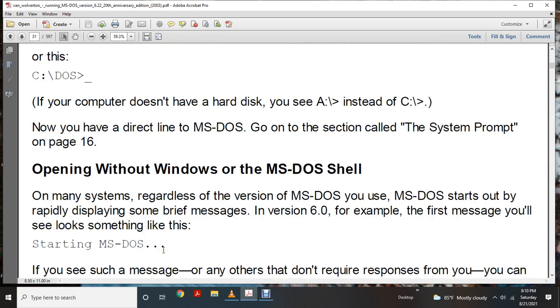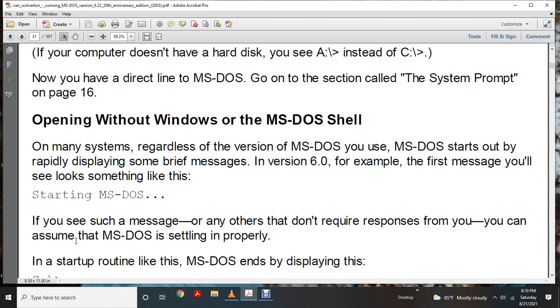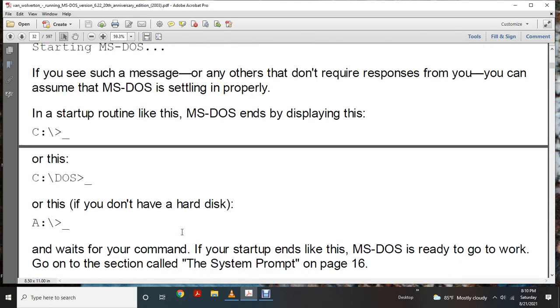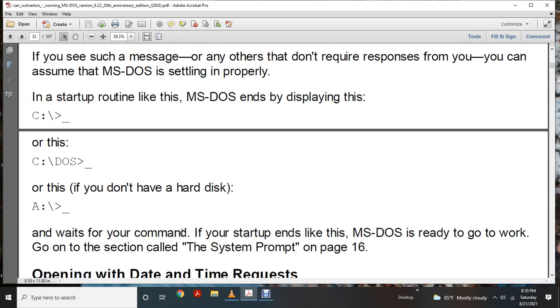Opening without Windows or the MS-DOS Shell. On many systems, regardless of the version of MS-DOS, MS-DOS usually starts up rapidly, displaying only a brief message of the version 6.0. For example, the first message you will see is something like this: "Starting MS-DOS." If you see such a message that doesn't require a response from you, you can assume MS-DOS is starting properly. If you start with a routine, MS-DOS ends by displaying the C drive prompt, or A if you don't have a hard disk. When the startup ends like this, MS-DOS is ready to work. Go on to the section called "The System Prompt" on page 16.